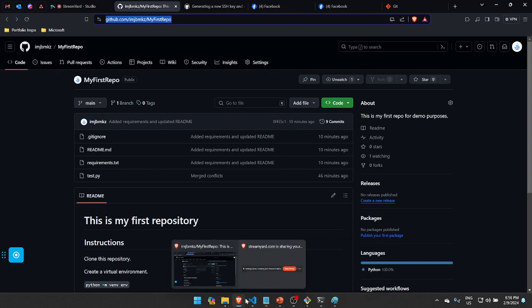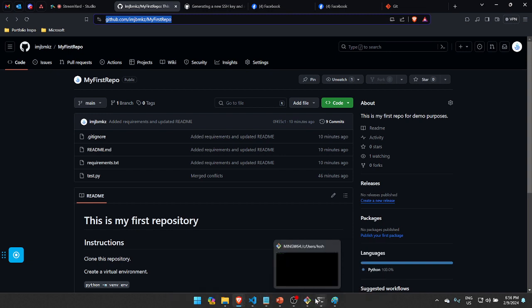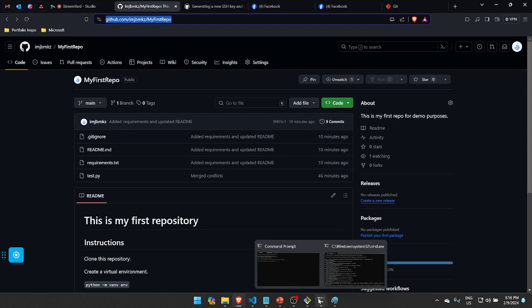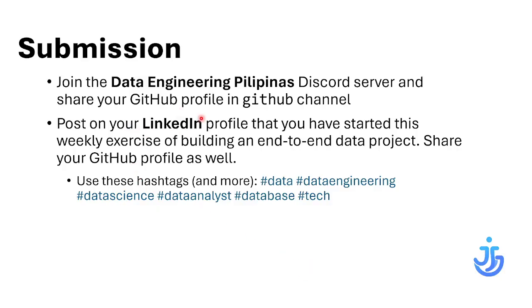Okay, and after that, we're not done yet. After you post your GitHub profile in our Discord server, you're also going to post on your LinkedIn profile that you have started this project, this weekly exercise of building an end-to-end data project. Just share it as a starting point. Afterwards, as you build, it will have content, so don't you worry about that. Then use these hashtags.